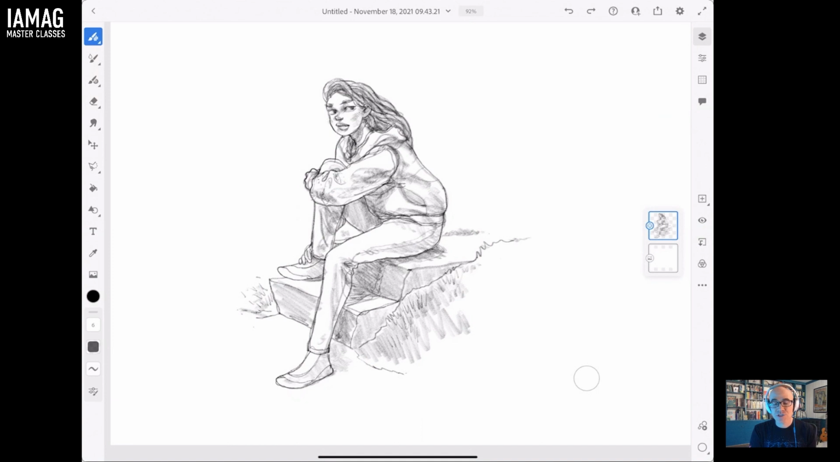So if you're going to launch the app and you know nothing whatsoever about Fresco, you can immediately just start drawing with the pencil. You don't have to know anything about layers. You don't have to know anything about tools, etc. Looking quickly at the layout here, you'll see that we have your toolbar on the left.